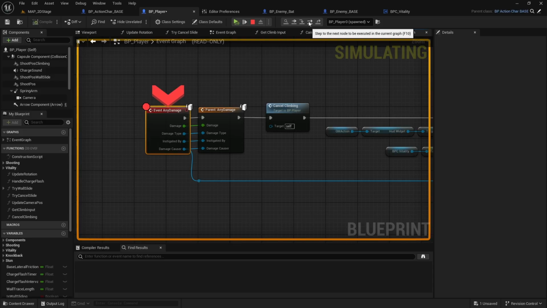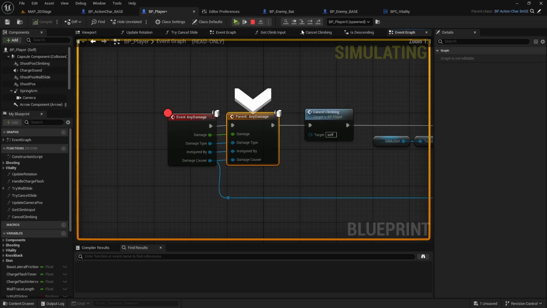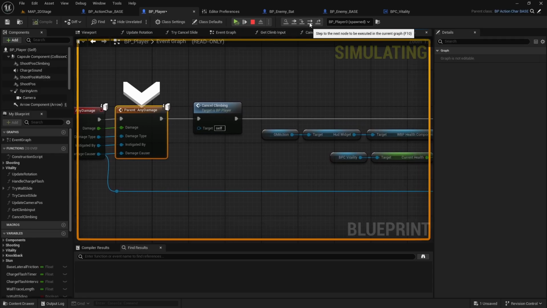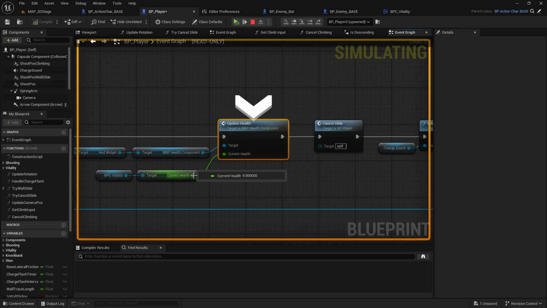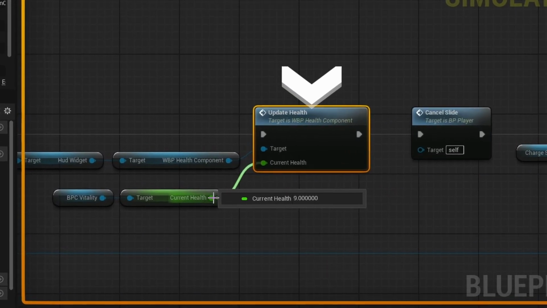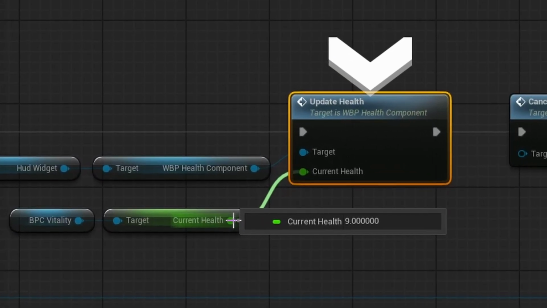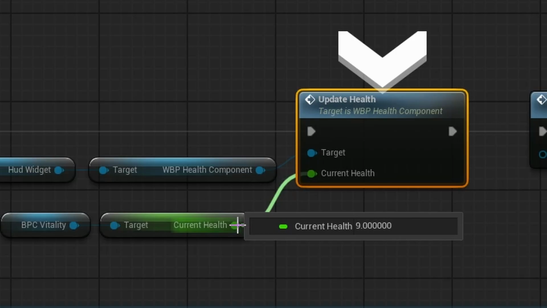First, I'll use the straight arrow which says step to the next node to be executed in the current graph, and I can see one by one how we progress through the blueprint. Once we reach update health, which is called on the UI widget, you can see the current health was updated to 9.0 prior to this, having reflected the damage we took in the parent's apply damage node.